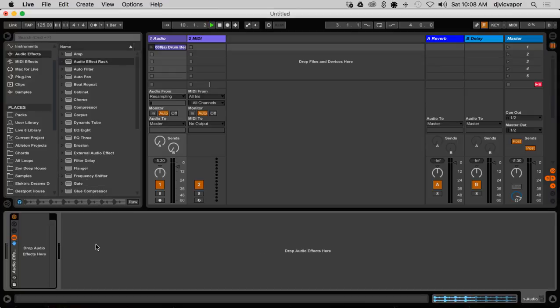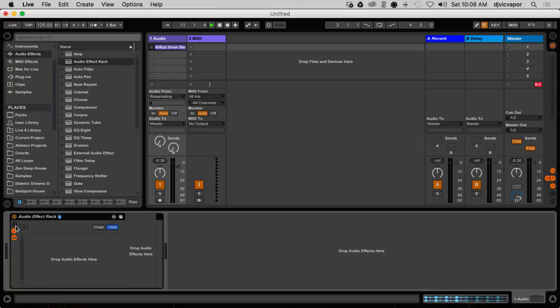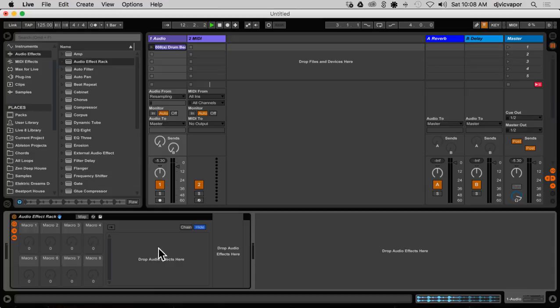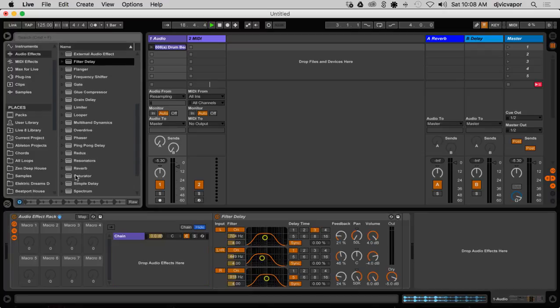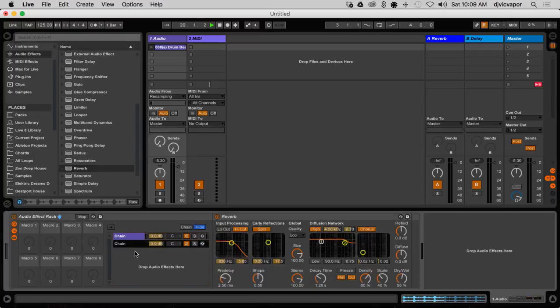Grab an audio effect rack, drop it here, open up this guy, open up our macros, and of course we have nothing in there. So let's just put a few things in here. What do we want to work with? Let's go with a, I'll grab a filter delay, and I will grab a reverb.